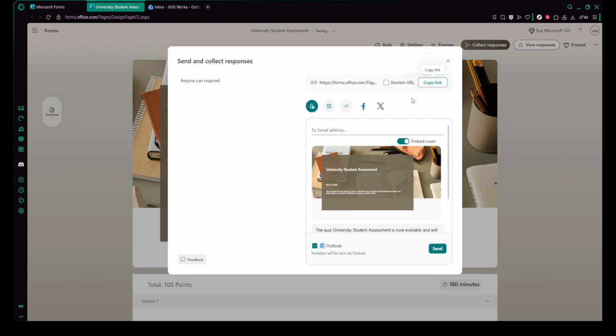Make sure it's set to allow responses from the right audience, such as anyone with the link or only people in your organization, depending on your needs. Once that's set correctly, copy the form link. You can usually do this with a single click on a copy icon or by selecting the text and using your usual copy command. Next, open Outlook.